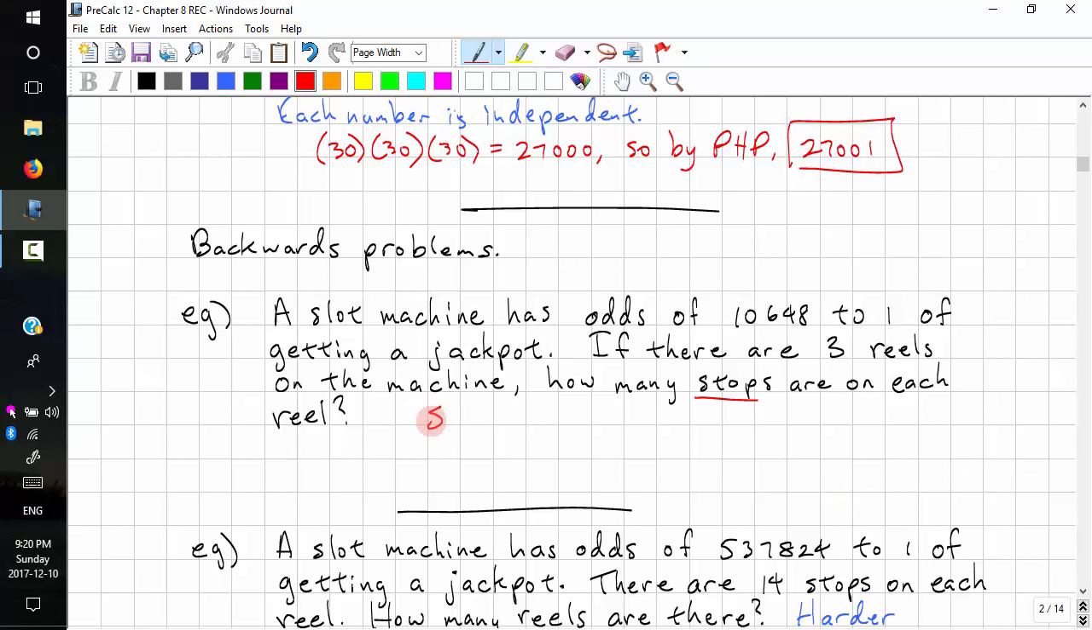Okay, so we have S cubed. That's the number of stops. There are 3 reels. Each reel is an event, and each stop is a choice. So we have 10,648. To calculate S, all we need to do is the cube root of 10,648, and that equals 22 stops.